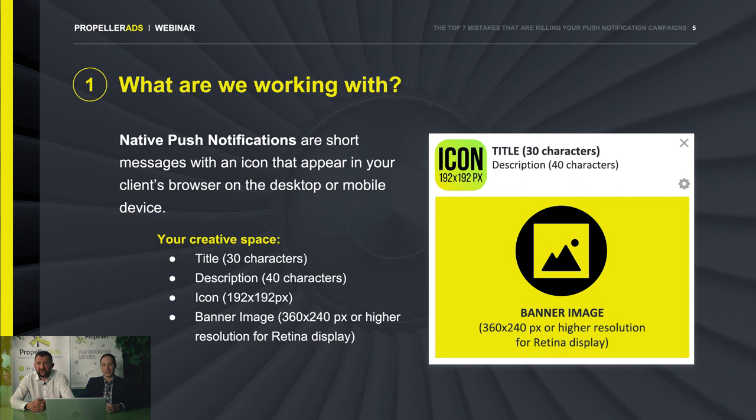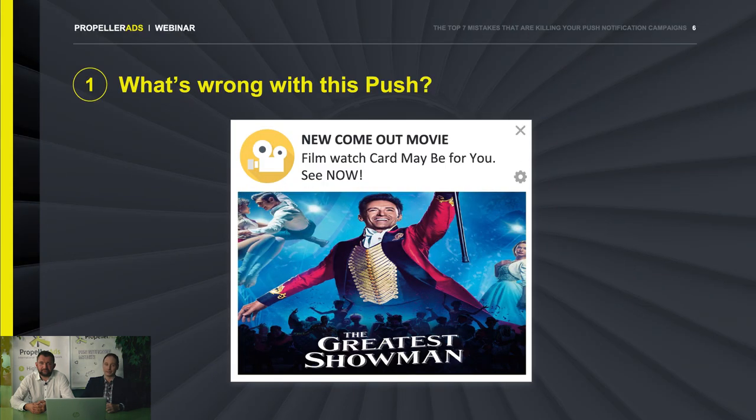Let's begin with what we can work with before setting up a campaign. Going from top, we have a little title of the ad, and then there is a description, which is usually more detailed. Besides text, you can use visual images. First of all, a small icon. Furthermore, optionally, you can add a banner image. This can be used for both desktop and mobile devices. Let's move to the next slide.